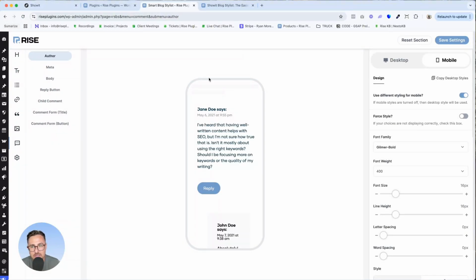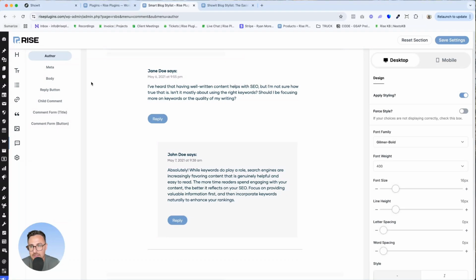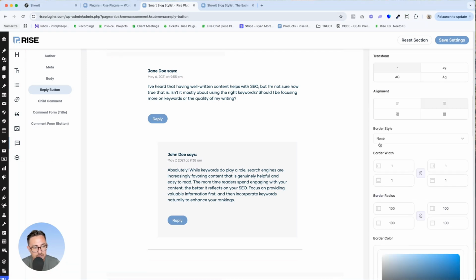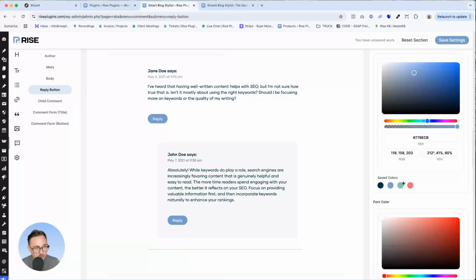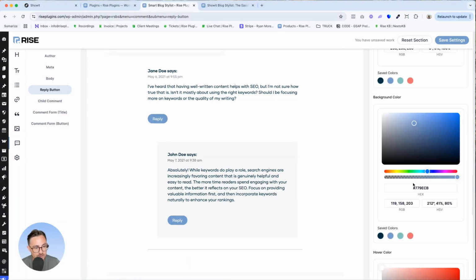And last but not least, the comment section here. You can see that there are a ton of different options to edit. You can even just change the color of the reply button easily by selecting a different color. Oops, that's going to be the background color here. So if I select that, you can see it just easily changes from blue to the red.